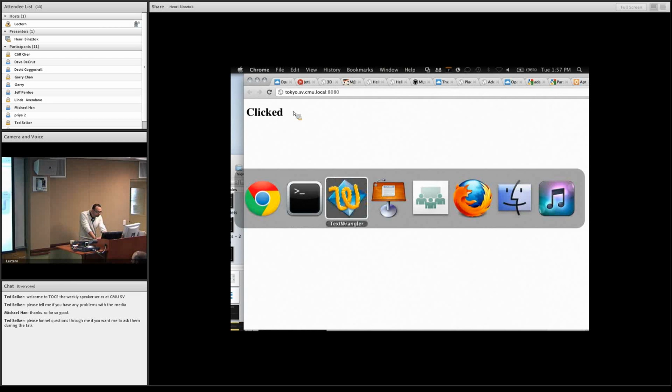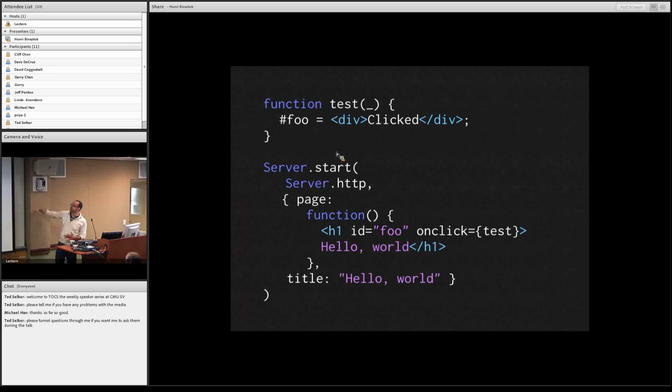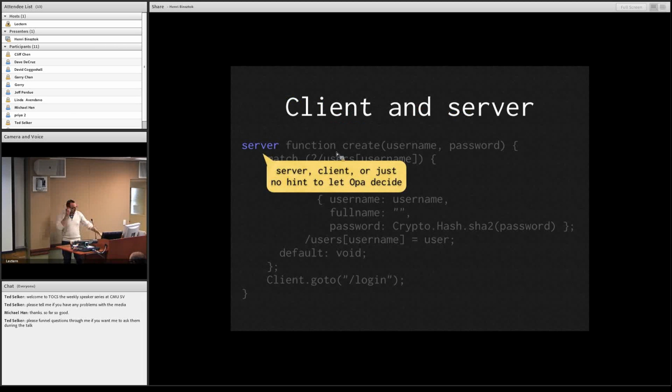Okay, let's continue with some more features. So this is basically the program we have now. Just something simple. Client and server. If you write code, you can write the whole code without telling what runs on the client and what runs on the server. In the previous example, the function which sends the original Hello World content comes from the server. And the local click event reaction runs on the client. It has been translated to JavaScript. But this is done automatically.